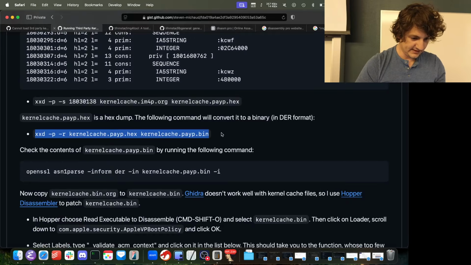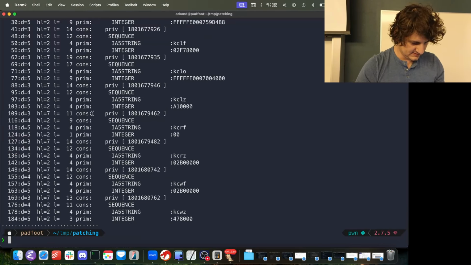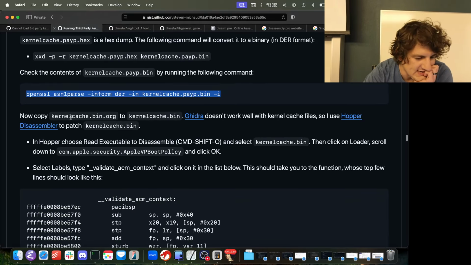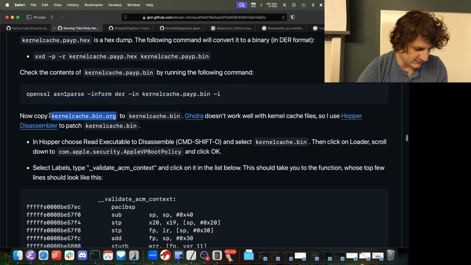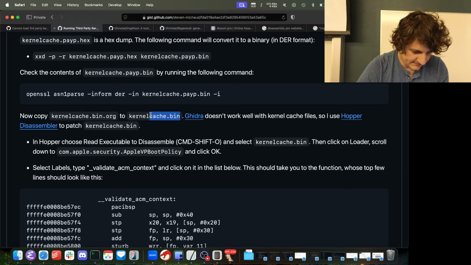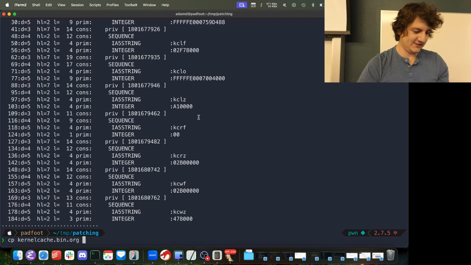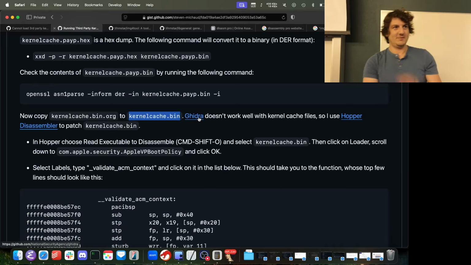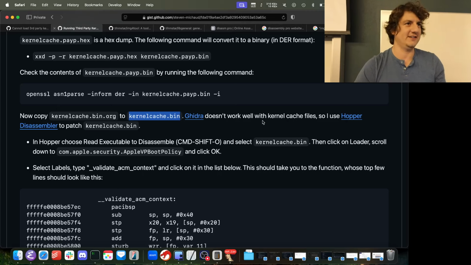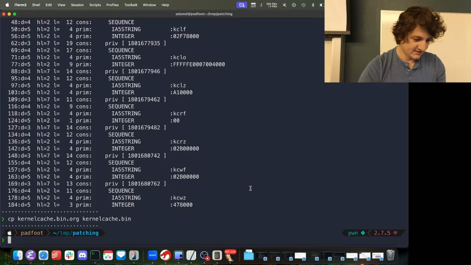Okay, binary. Check the contents by running the following commands. All right. Now, copy kernelcache.bin.org to kernelcache.bin. Oh, look at this. Look at your precious Ghidra now. Man, they're so desperate. They're suggesting you use Hopper. Yeah, that I used like 10 years ago when I first got here.